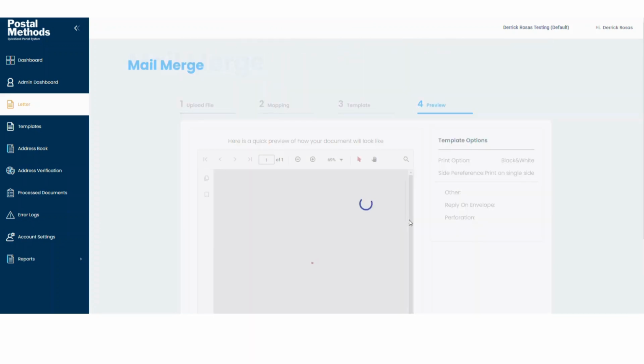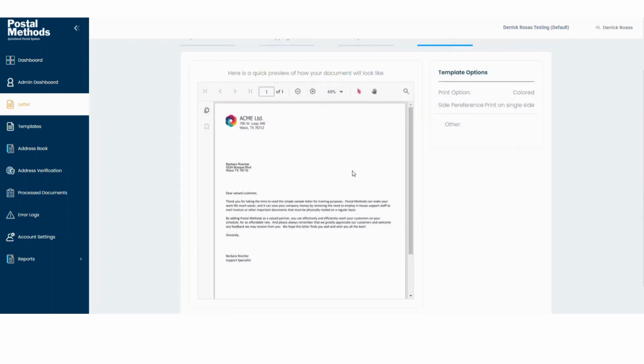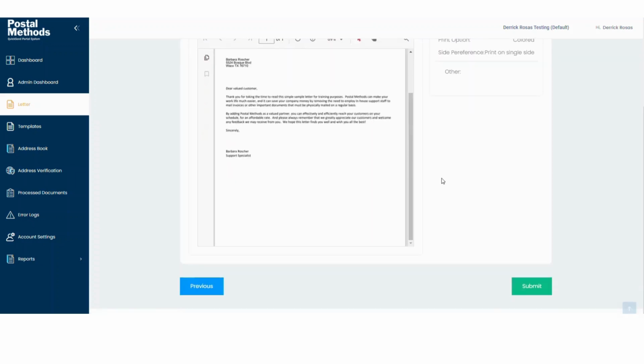You notice here how it populates just the way I wanted it. My letter already had the company logo and return address here, but it did pull from the CSV file the name and address that I want or where I want it sent. So if you like what you see here, you can go down here and go ahead and choose to submit.